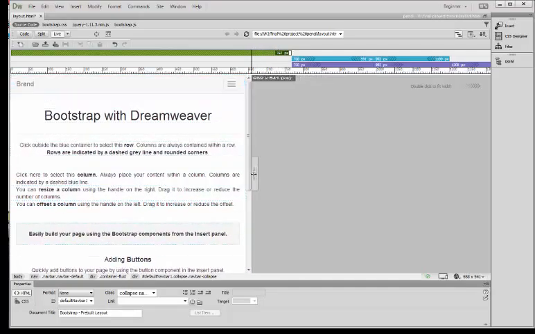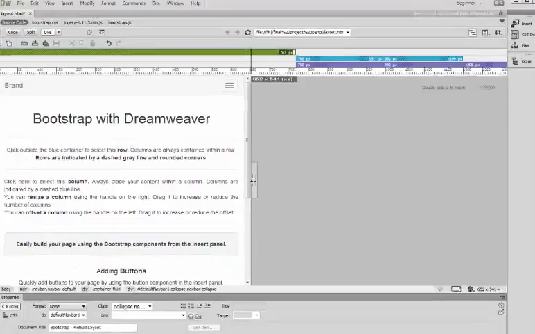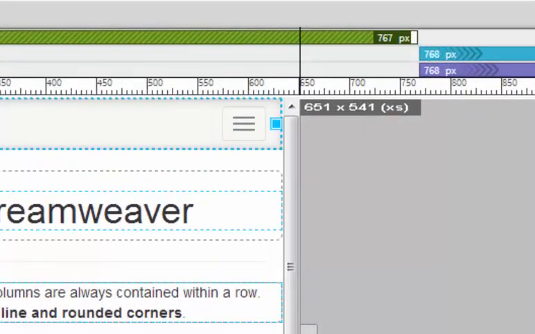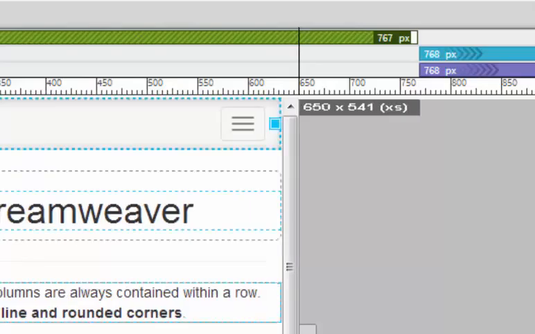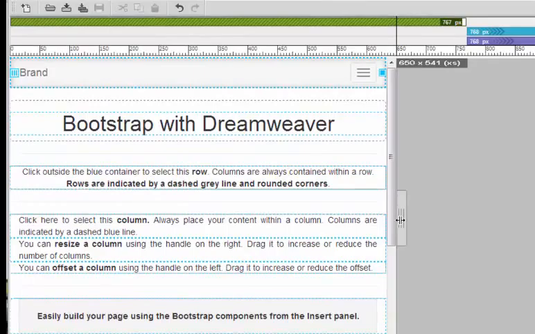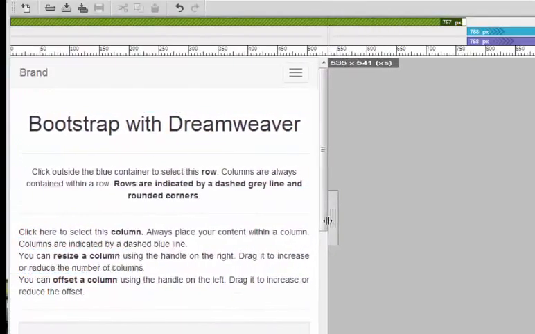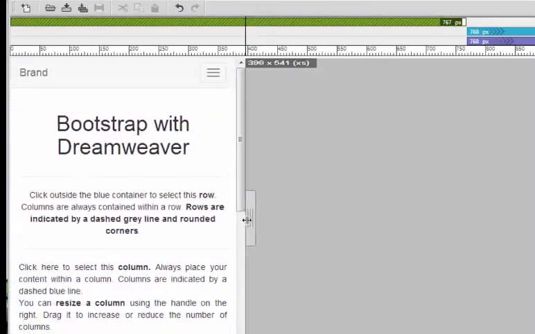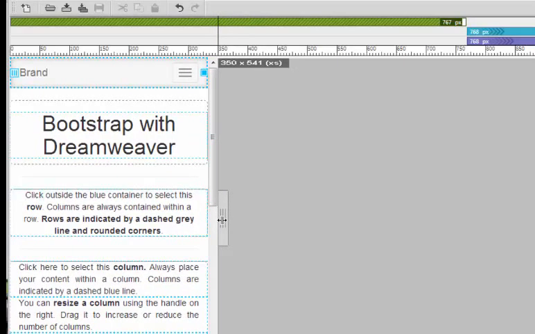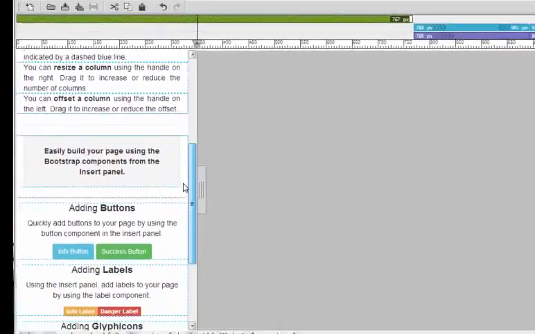And you can see I can drag and make this smaller, and as I make it smaller, we can see these numbers are changing. 652, 651, 650. That's how many pixels wide this viewport is. Now, an iPhone is around 350 pixels wide, so I can drag this down to 350. There we go. And this is what this website would look like if we viewed it on an iPhone.